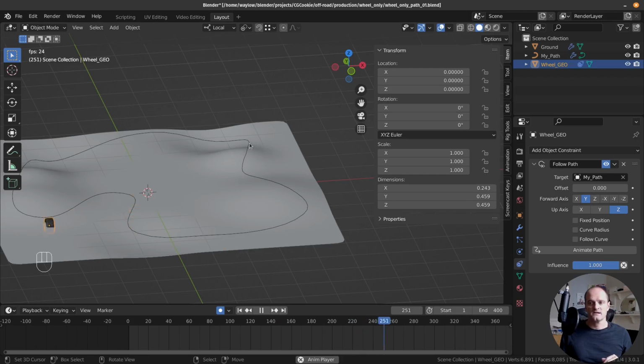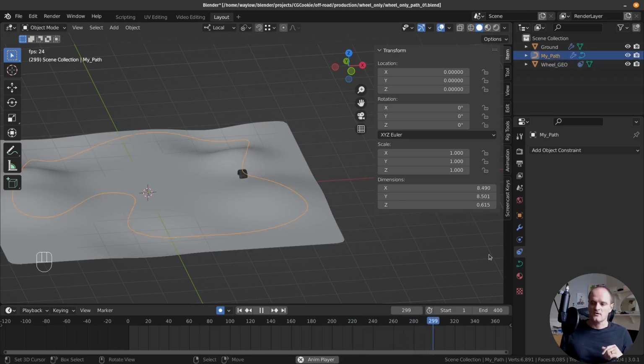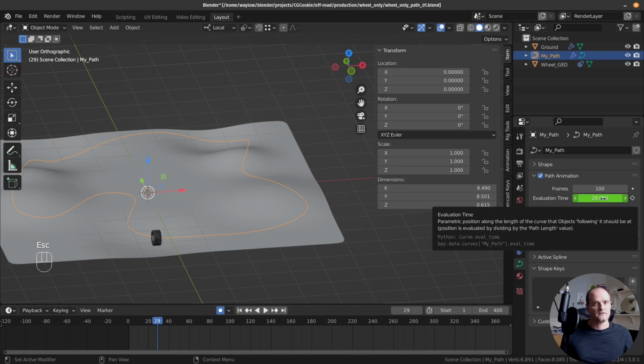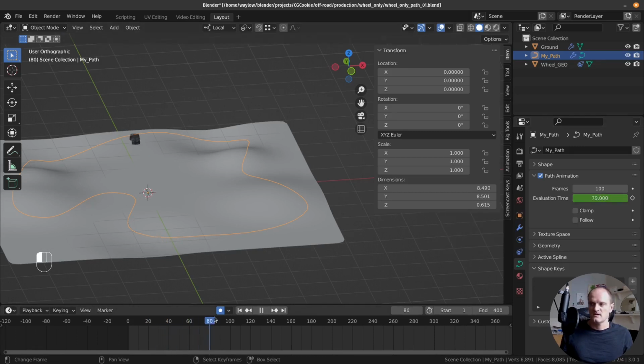So let's jump back to the data on our curve. Here in the path animation, you can see that if I stop it, the evaluation time is actually changing. It's going up 1 increment every frame. So that's actually what hitting that button did. So we're going to slow this animation down. It's going way too fast.